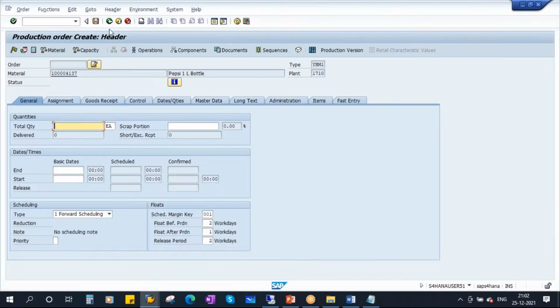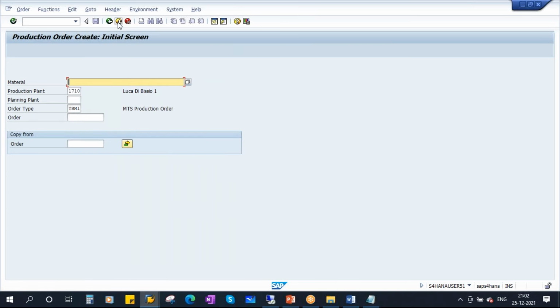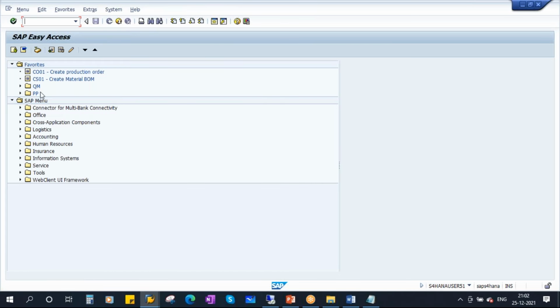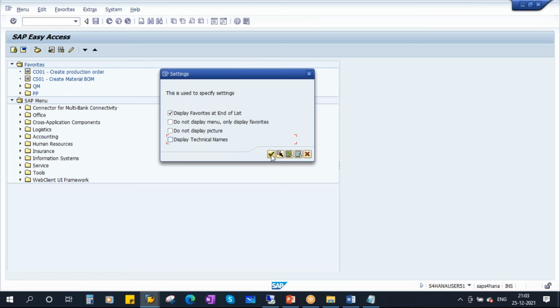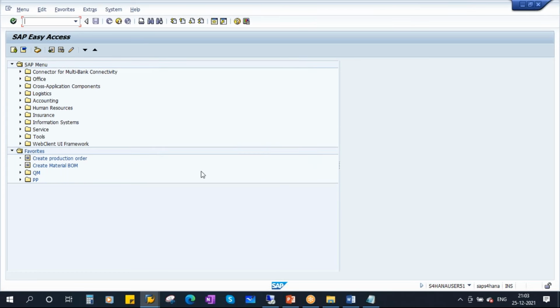Suppose, let me go back. Here, the favorites folder is at the top. Now I want to move this to the bottom. So what you can do? Extras, go to settings. Here you see there is an option settings. Click on that. You will get this pop-up box. So here, display favorites at the end of the list. You see here, there is a checkbox. The moment I select this, observe carefully, click on continue. What happened? The favorites folder moved to the bottom. Like this you can do.